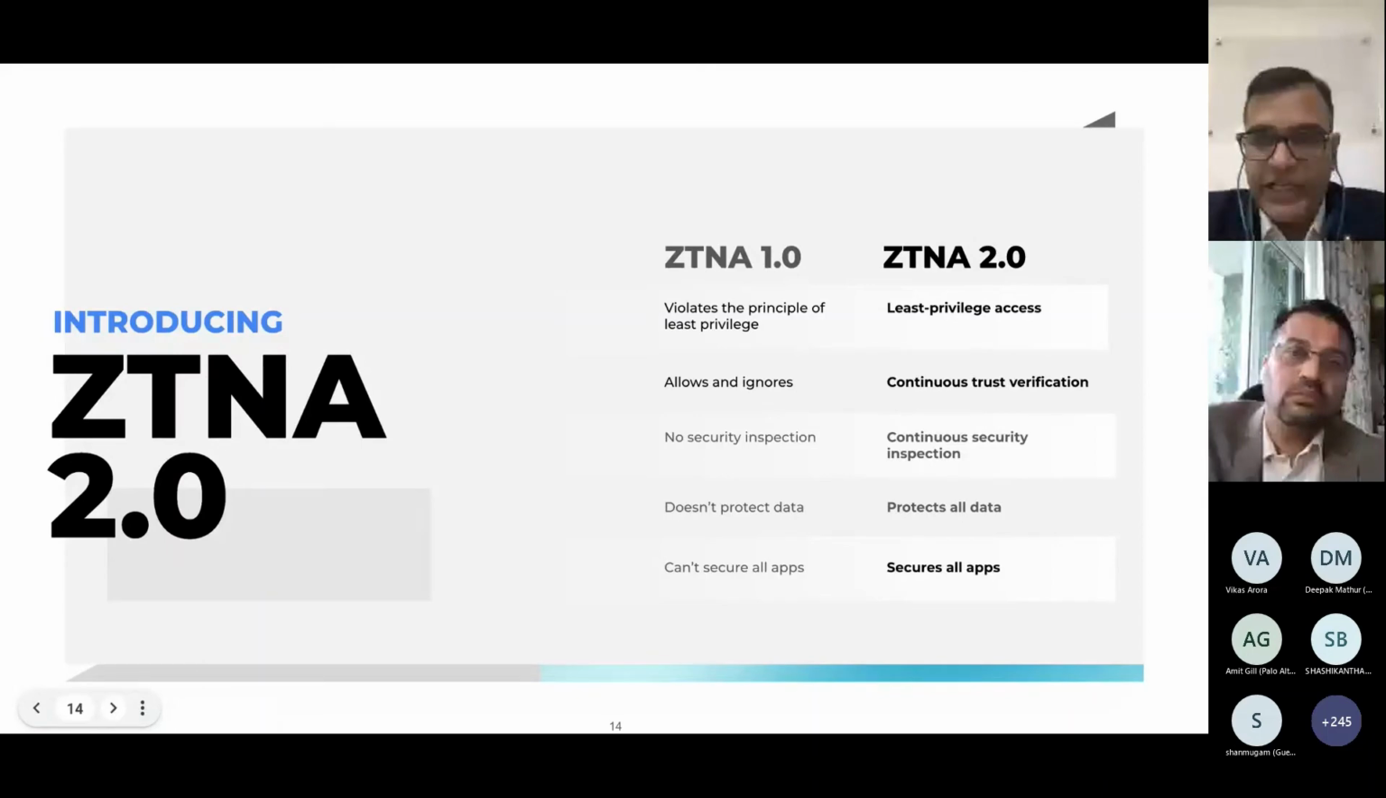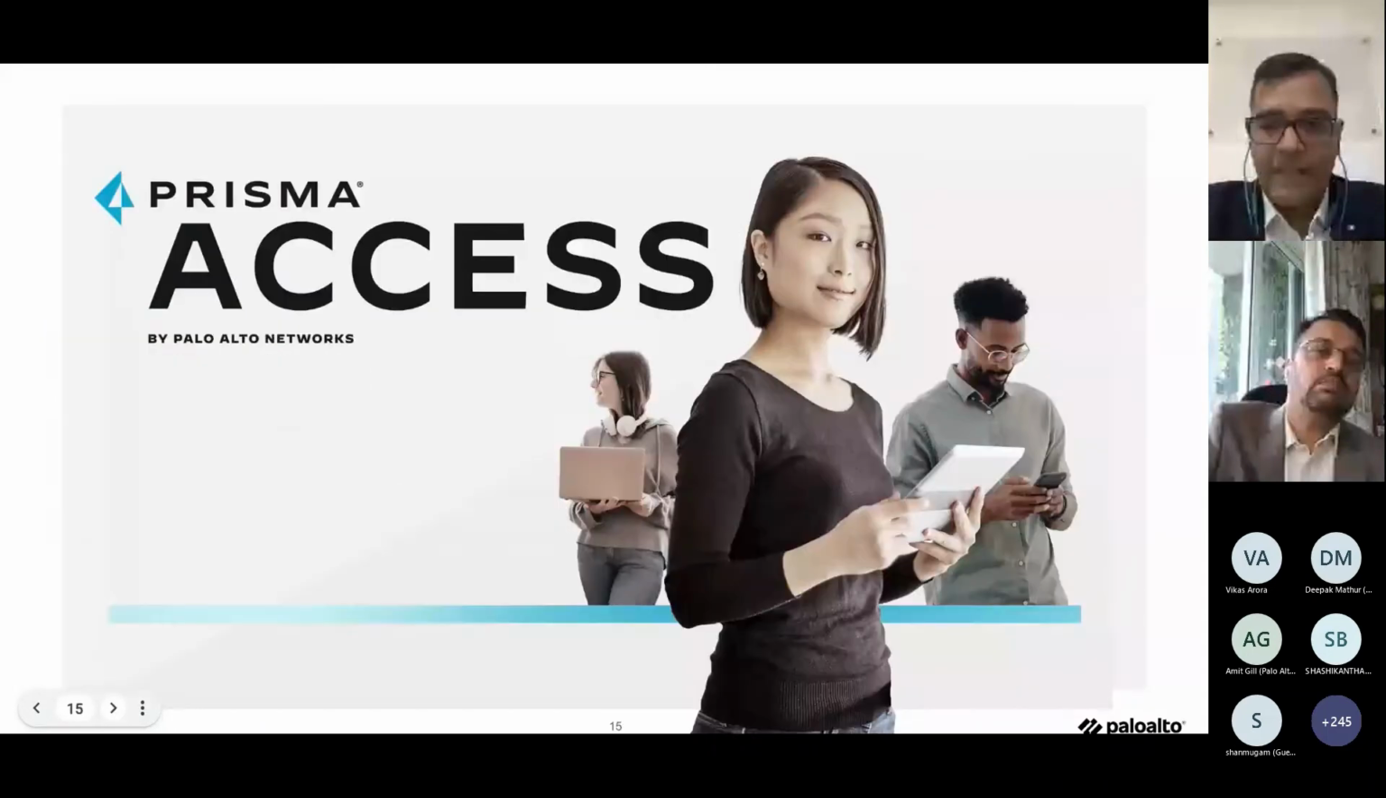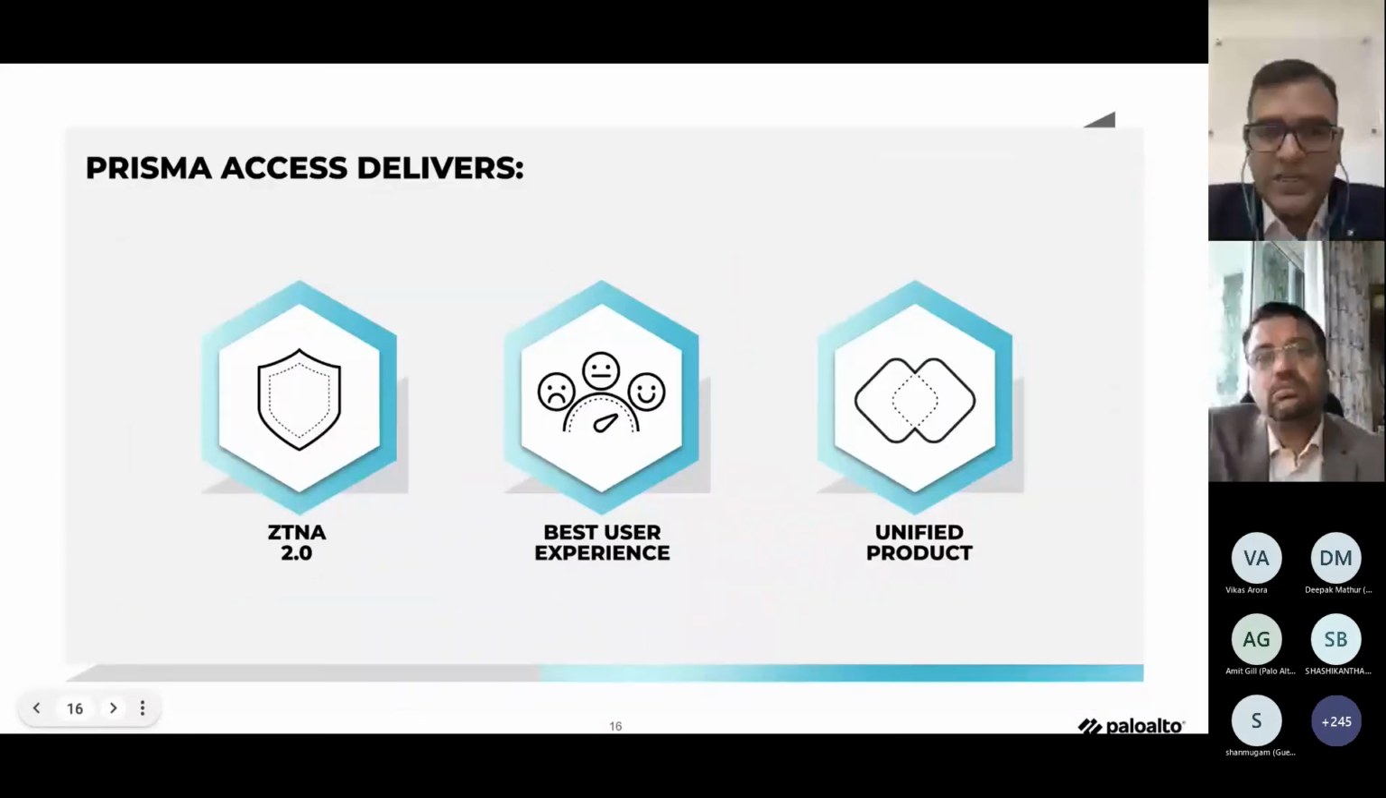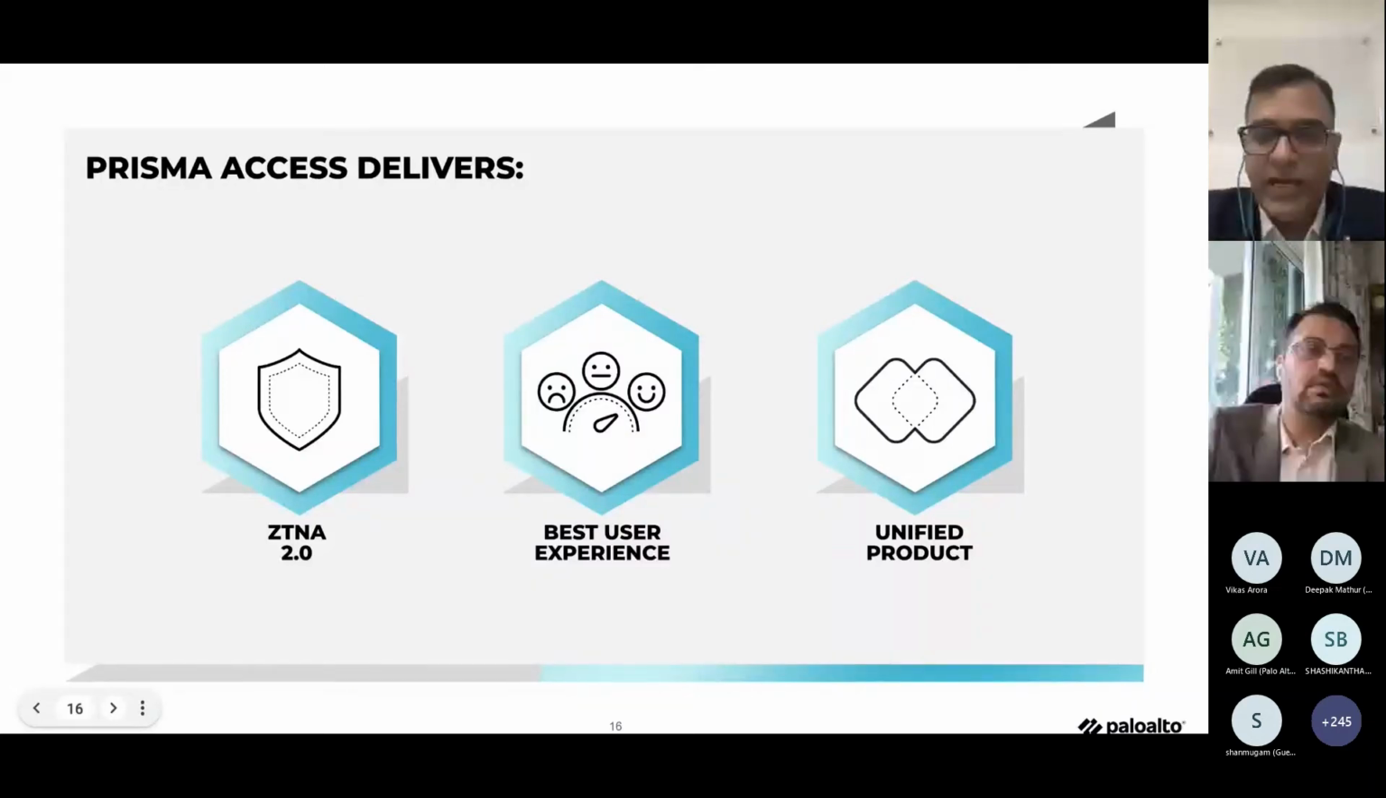Next slide, please. So Prisma Access today, I can proudly say, is the only solution in the industry that delivers ZTNA 2.0. And on top of it, it also delivers the best user experience. And it is a unified product, the only unified product available today in the market, which can consolidate all the capabilities and give you a single pane of glass to manage everything. I will further elaborate on each of these points as we go through the slide deck ahead.